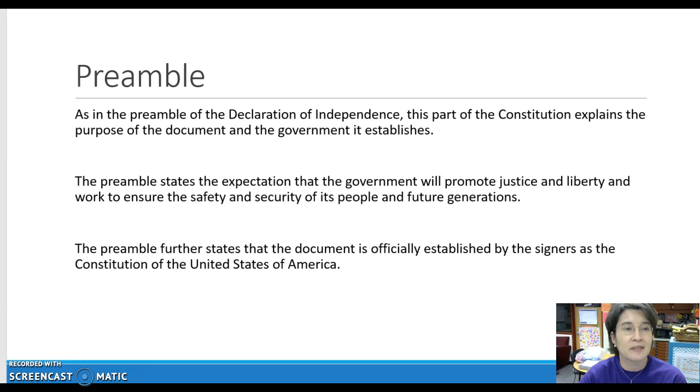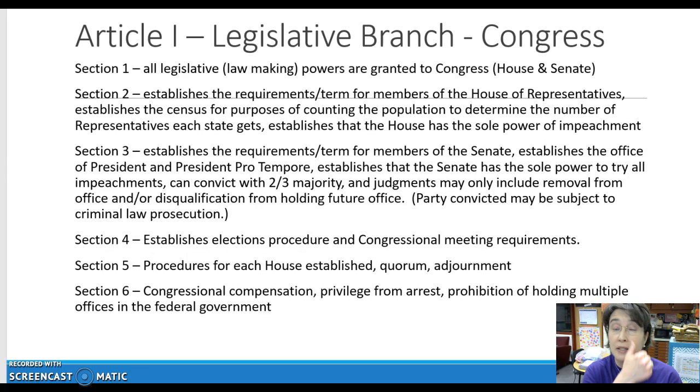It's an important introduction. The first part of the Constitution is Article 1, and Article 1 deals specifically with the legislative branch. The legislative branch is the lawmaking body, and so we're looking at the Congress, which is the House of Representatives and the United States Senate. In Section 1, we see that all legislative or lawmaking powers are granted to the Congress, the House, and the Senate. Section 2 establishes the requirements and the terms for those members, specifically for the House of Representatives.